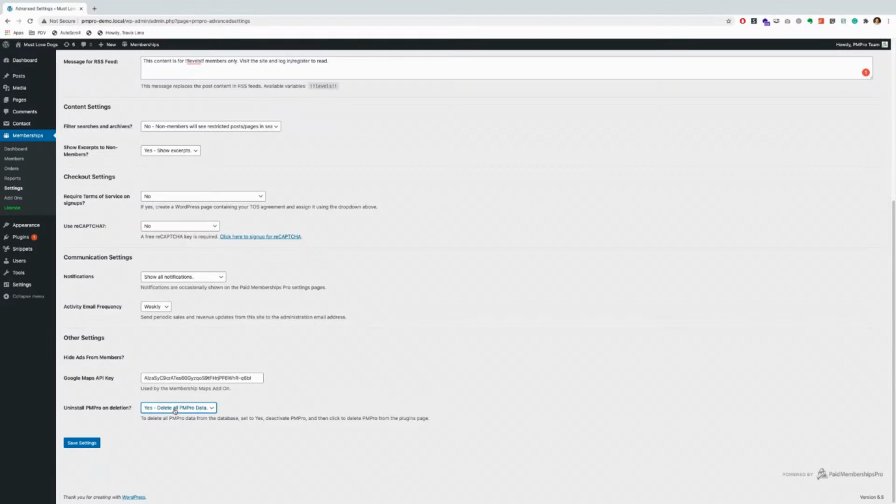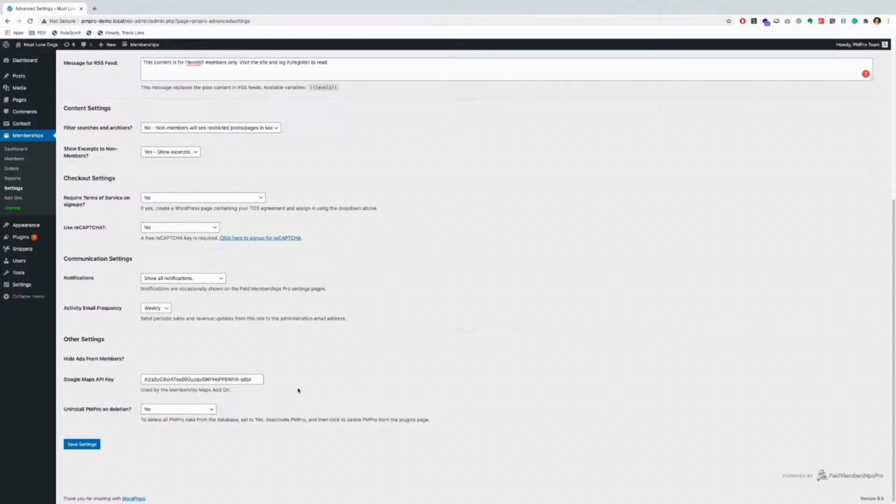As you can see here, to delete all PMPro data from your database, set to yes, deactivate PMPro, and then click to delete PMPro from the plugins page. Once you delete that, all your membership and PMPro data will be gone. So just be careful with that. In some cases, you might need it if you don't want to use PMPro anymore. And once you are done, just go ahead and save your settings.